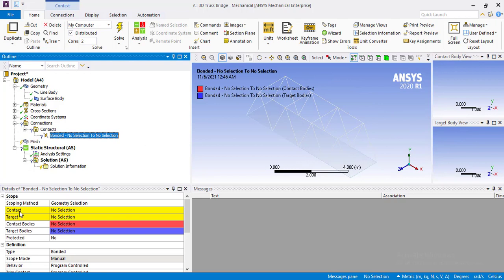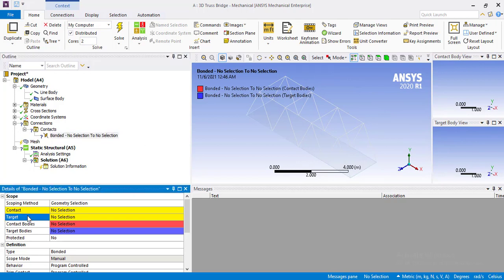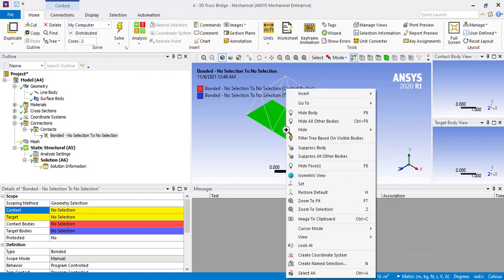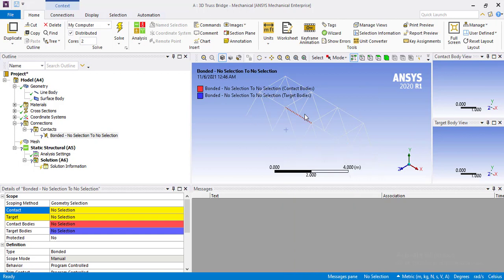This will show these two highlighted tabs, in which the contact bodies represent the edges of this line body and the target body represents these edges of the surface body. Now to select them one by one, we will hide the surface body first by right clicking on this body. Now you will only be able to see the line bodies.